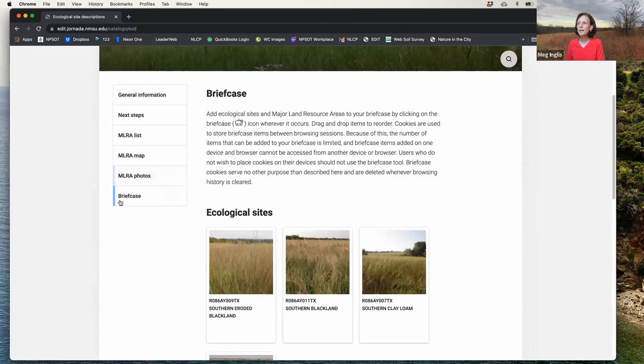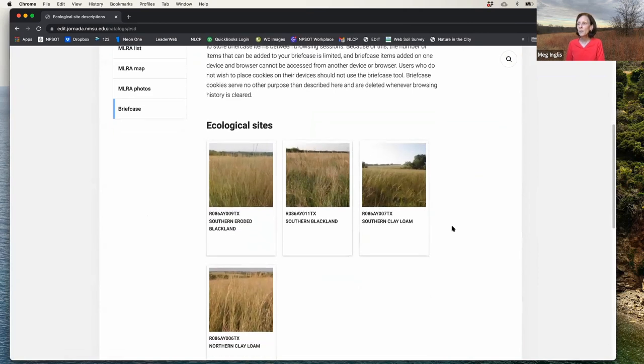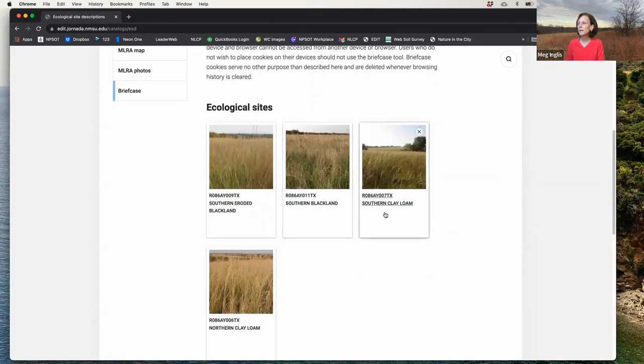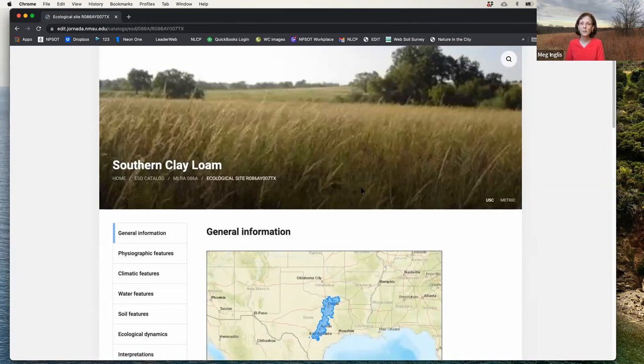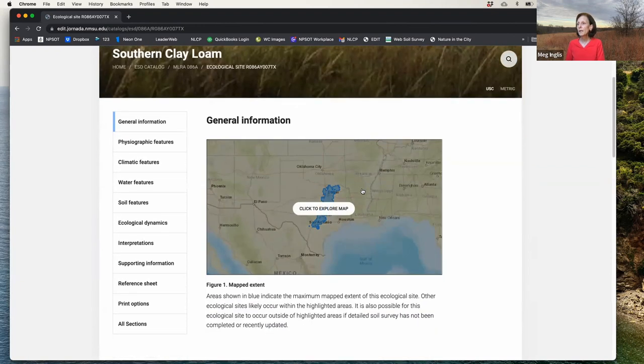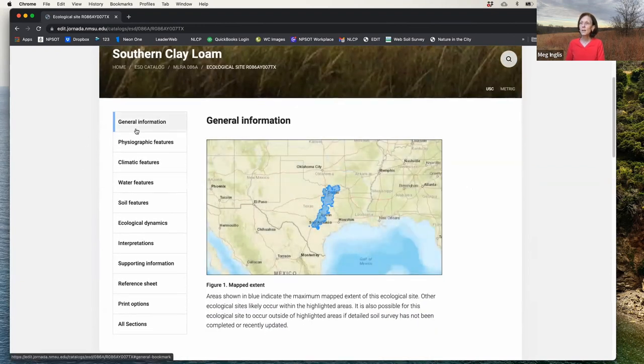But it doesn't, and I don't really want to go through the whole process of finding Dogwood Canyon again. So what we're going to do is push forward and click on Southern Clay Loam. Remember, that was the one. There we go. It takes a while to come up. That's the one that was the most predominant description of Dogwood Canyon. And here is what we talked about earlier. For southern clay loam, we have all this information: the physiographic features, the climatic features, water features, etc.